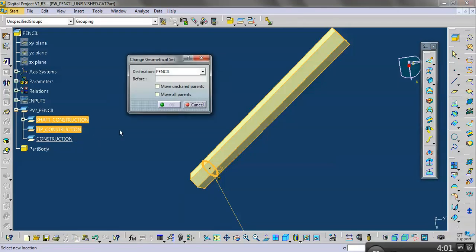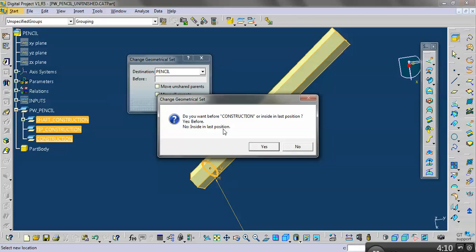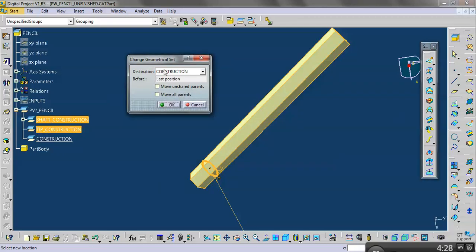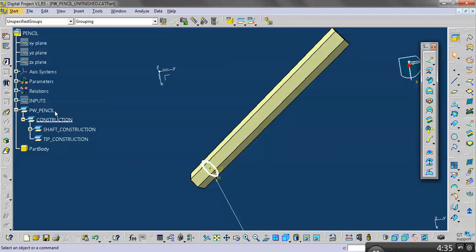So when you click on that, you don't have to click anything, just click on the geometrical set. And you want to say no. No, I want to put this selection inside the geometrical set in the last position. So destination is construction, last position. Press OK, and it's moved into that geometric set.